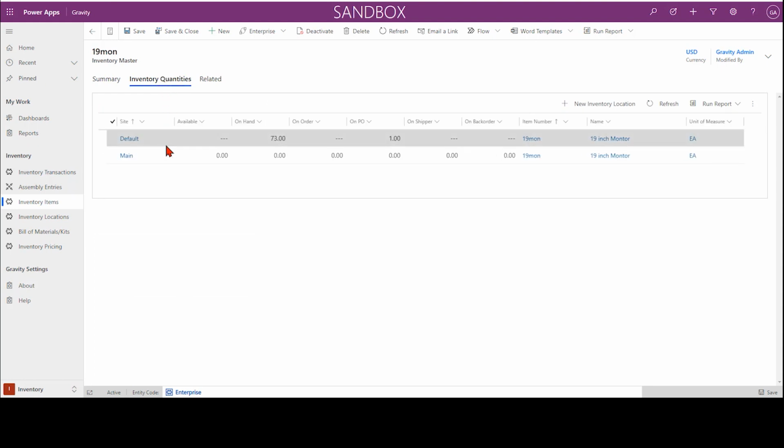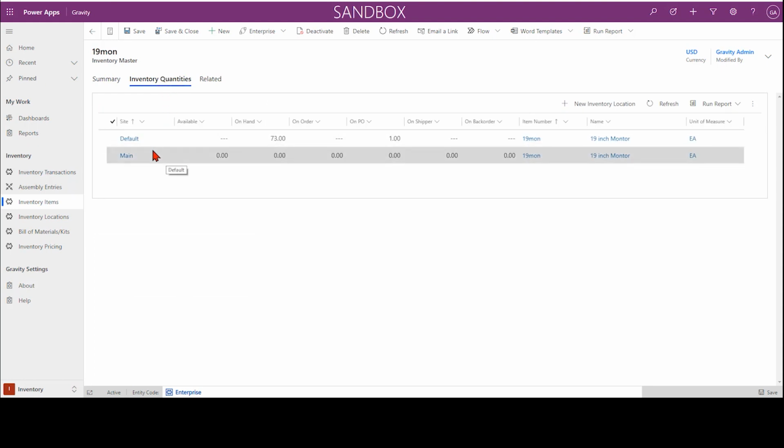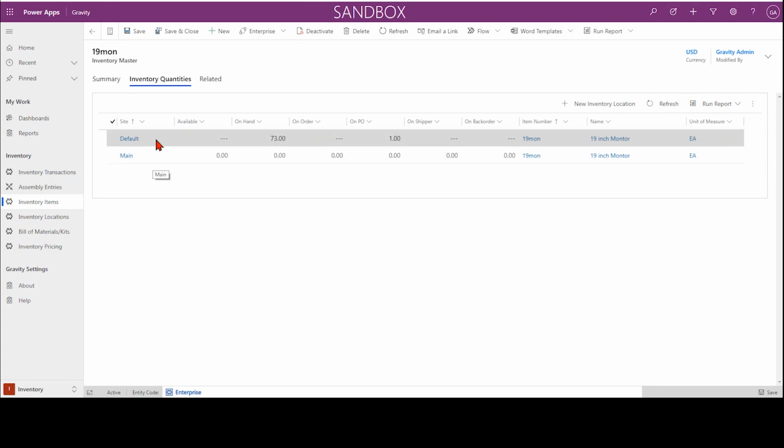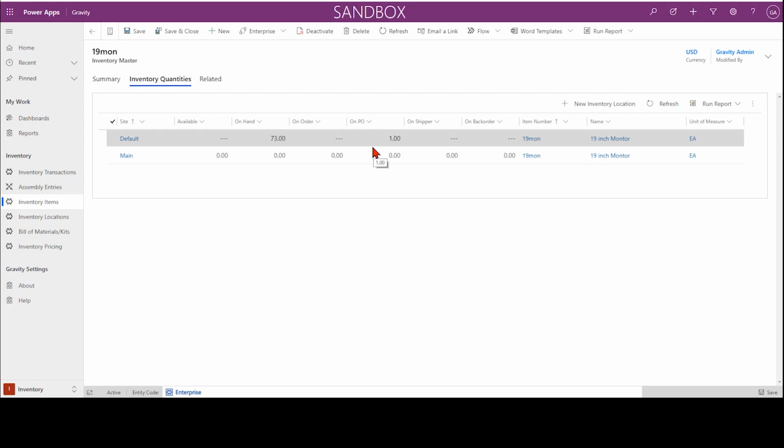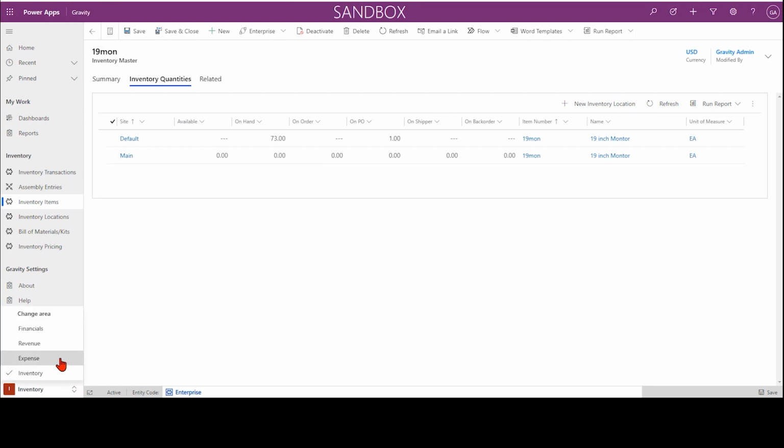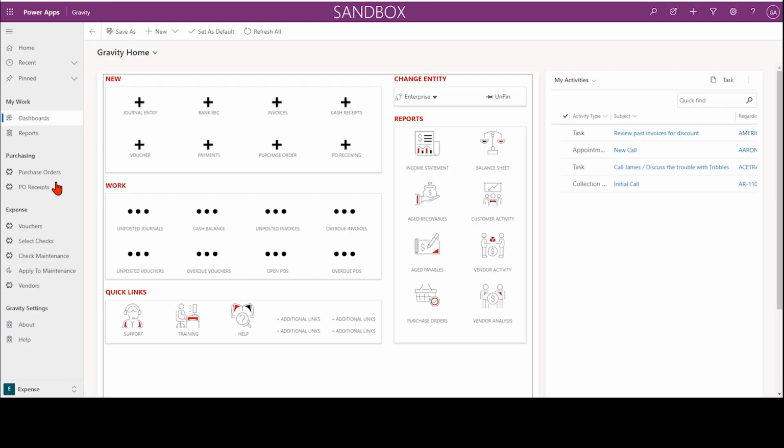But I'm going to move to this next tab, which is giving me inventory quantities. It's showing me that this item is actually available at two of my inventory sites. Currently at the default site, I have 73 on hand, and I have one on another purchase order. But on my main site, I have nothing right now. So we can purchase actually to individual sites and manage purchase orders as they're being executed and then received at those sites.